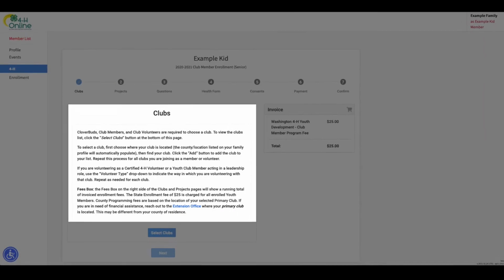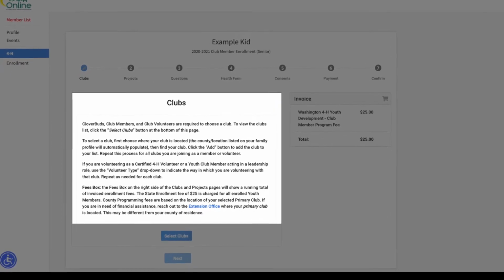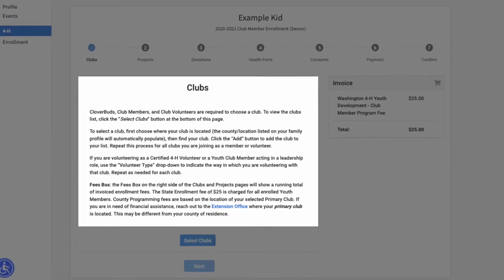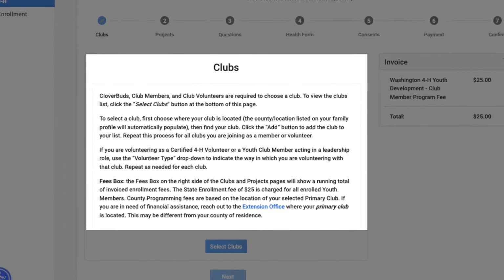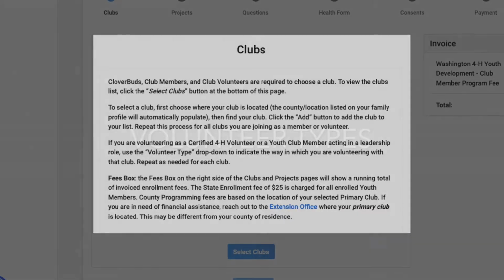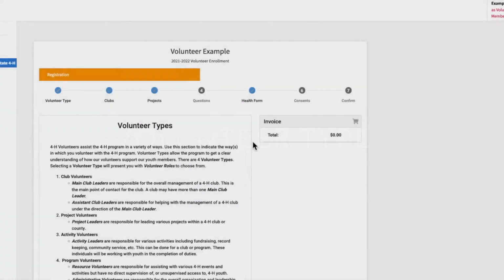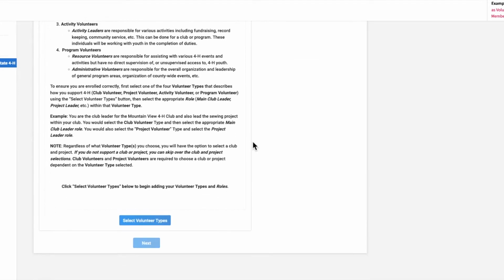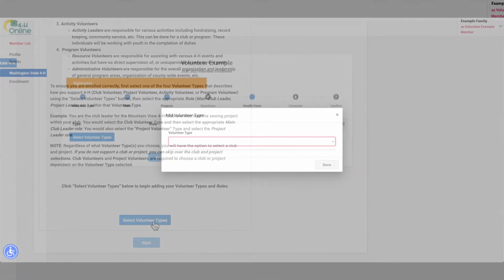During each section of the enrollment process, you'll be presented with a page message regarding the section you are currently in. Please take the time to read these page messages as they provide important information and instructions. The first thing you will do during the volunteer enrollment process is indicate the type of 4-H volunteer you are. Read the page message carefully and thoroughly so you understand the different volunteer types. Click Select Volunteer Types to begin.